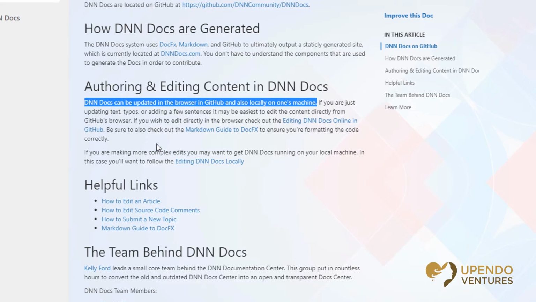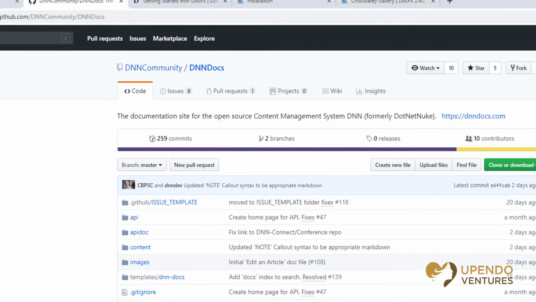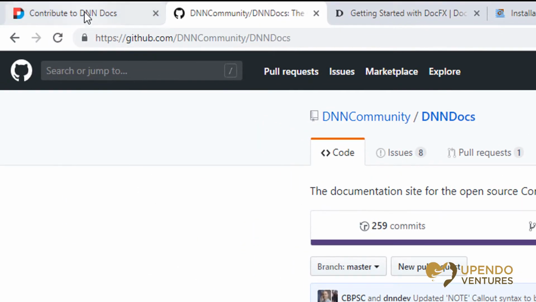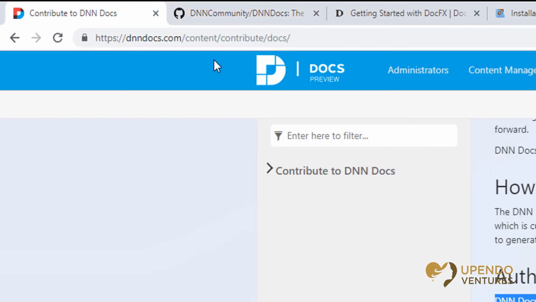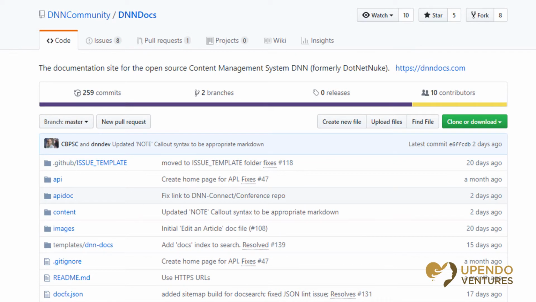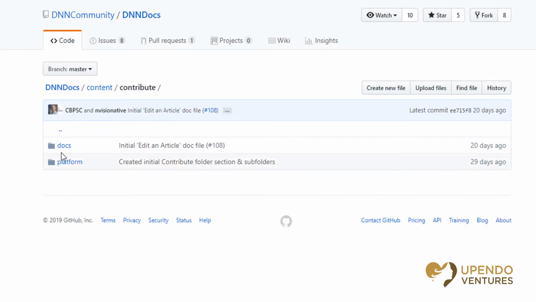So in order to do that, you want to create and log in using an account on GitHub. From there, you can navigate to the content that you want to edit. So, if I look at the URL here, we can see that the content I want to edit is in a content folder, followed by contribute, and then docs. If I go back to GitHub, I go to content, contribute, and docs, just like the URL.